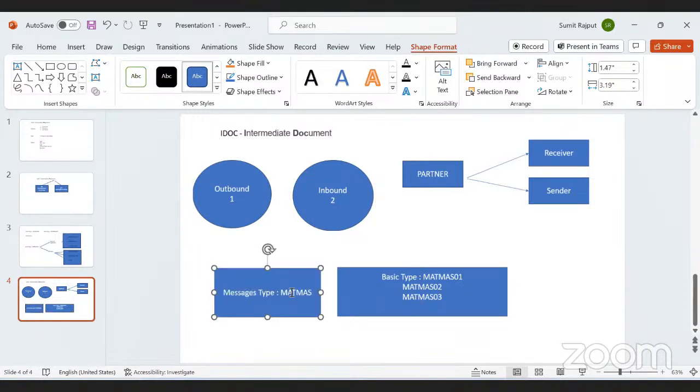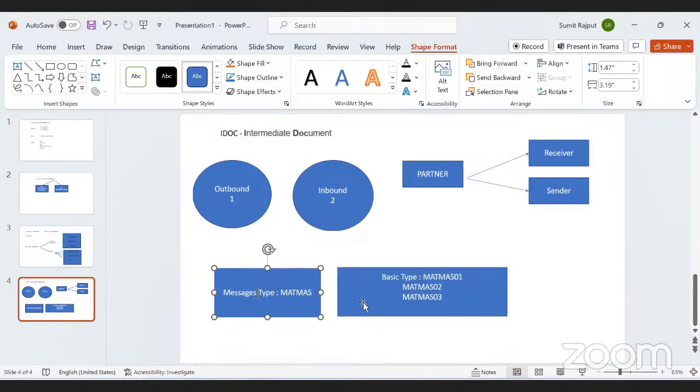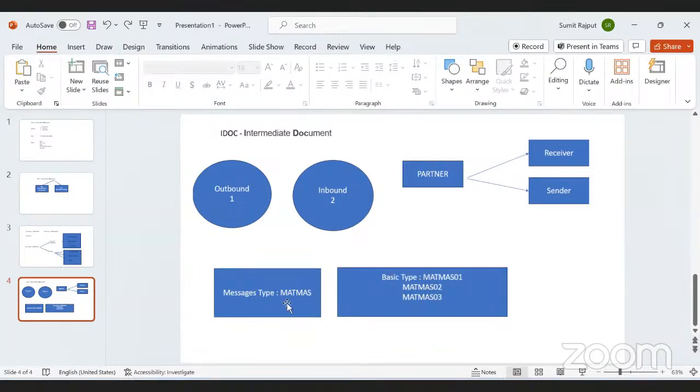Message type holds the... I got this interview question recently. I was looking for an interview, and the interviewer asked me the question, what's the difference between message type and a basic type? I knew this, so I was able to answer, and he got it right. That's the difference actually, and that's the reason we create the message type and the basic type. So for that also we have a T code available.